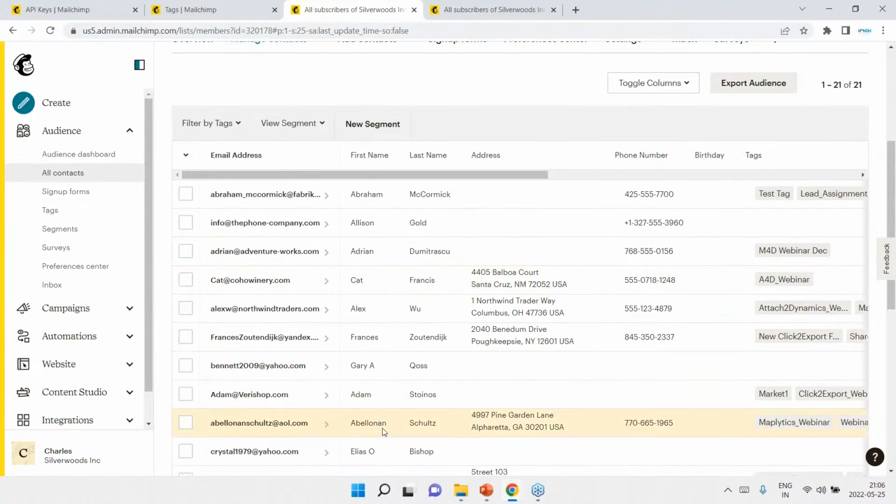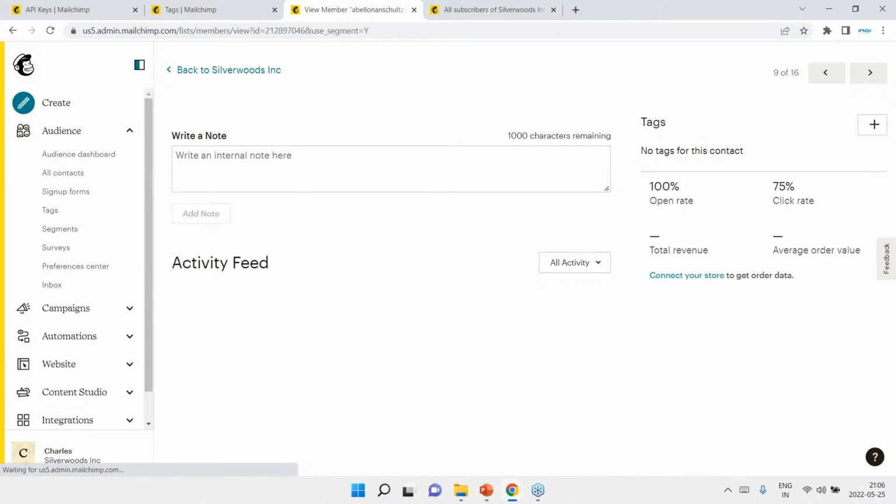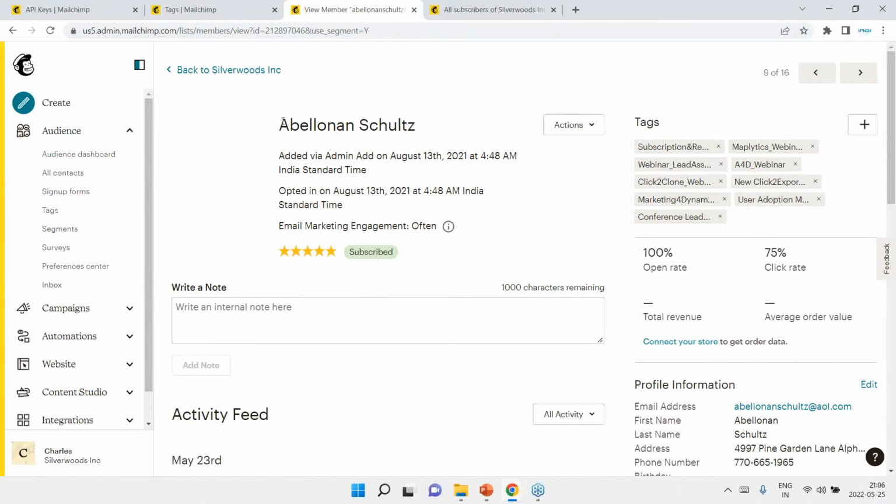Here is the user, and if I try to check, currently there are certain tags that are associated. However, let me just open this Abe right here. Now, the moment I open the Abe, you may notice one of the first tags that has been associated is now the subscription and recurring webinar June.